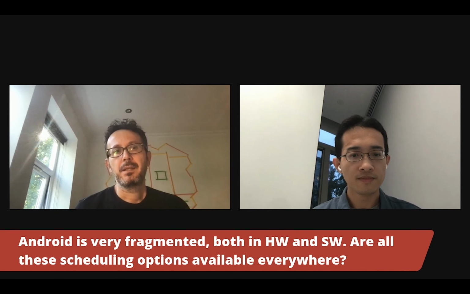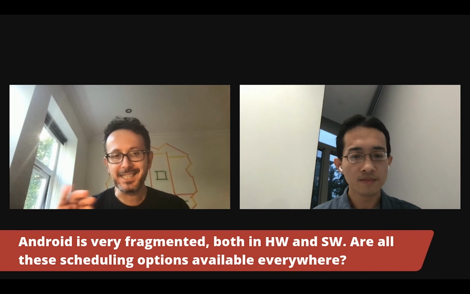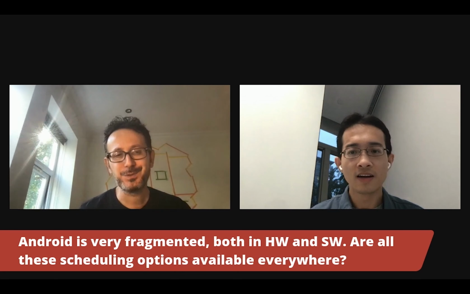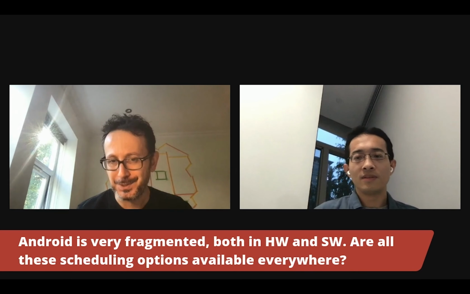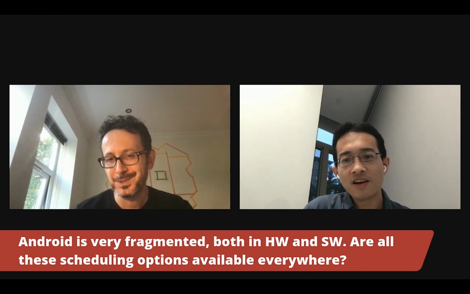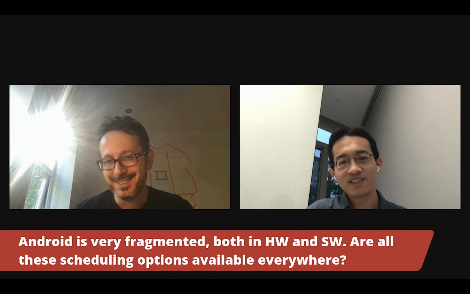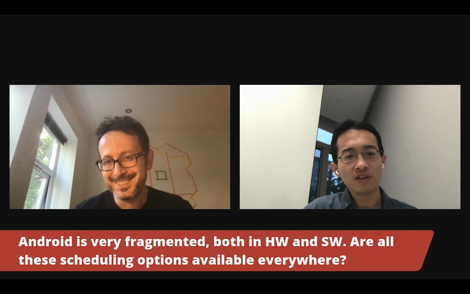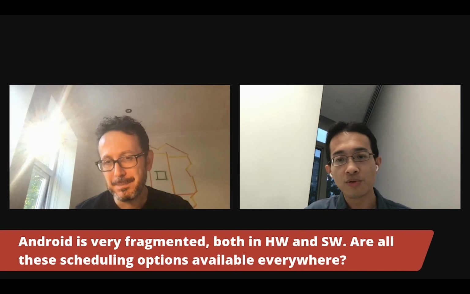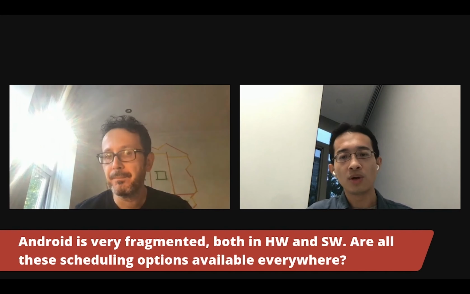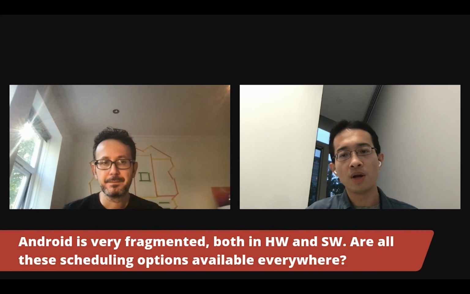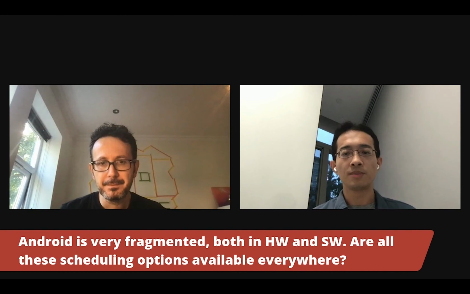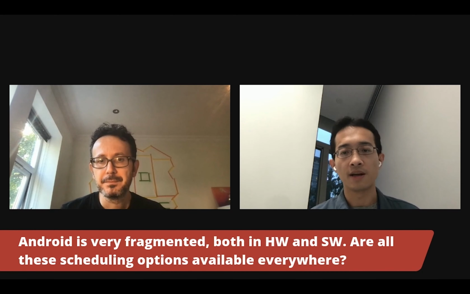And that means you have to go into an ugly if-this-version-of-chipset-and-this-version-of-Android, then turn on this option. Is that kind of how you run? No, we are not doing it in this way, because the scheduling options are not available on the application side, right? We cannot modify the scheduling options in the application, so we are using system calls to modify the scheduling behavior on the application side.